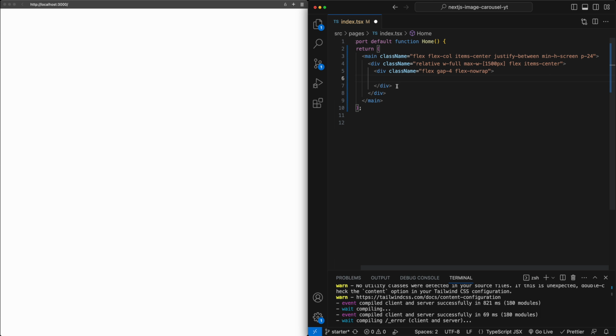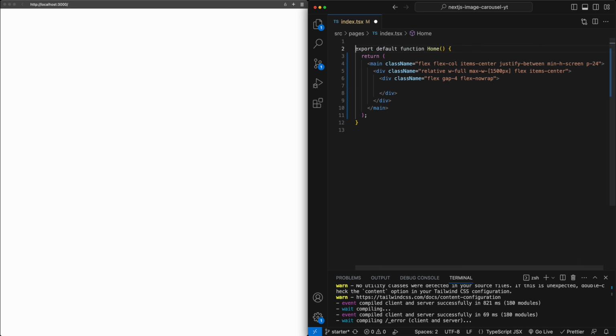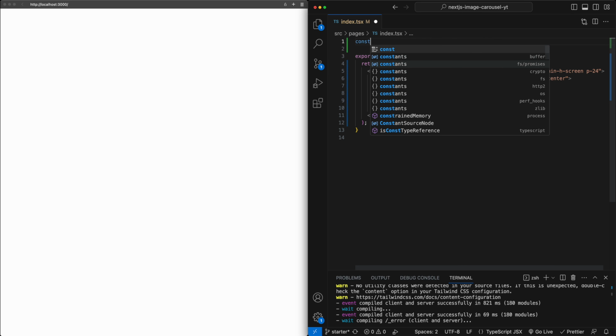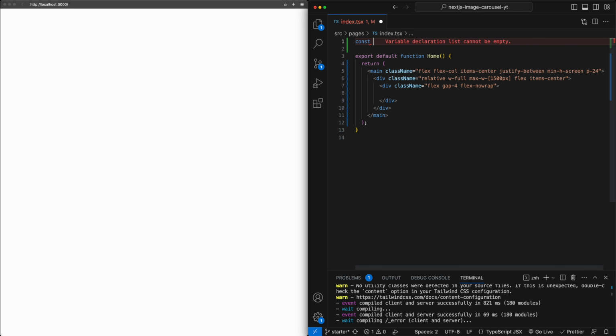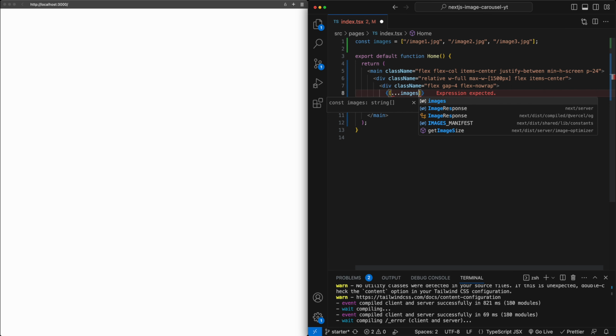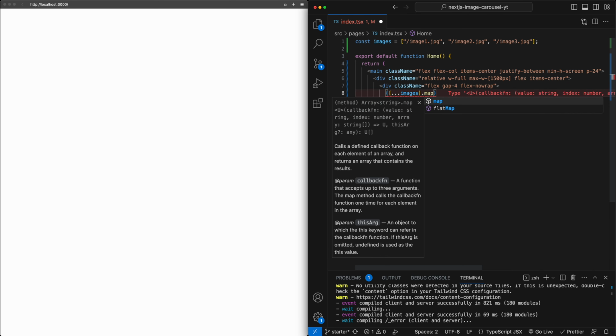So then inside this div, we will want to put all the images in here. Now, before I do that, and to help with this, I'm going to go to the top and I'm going to create an array of the URLs for the images. So images will be image1.jpg, image2.jpg, and image3.jpg. And then inside this div, we'll go in here and I will map over this images array, images.map.